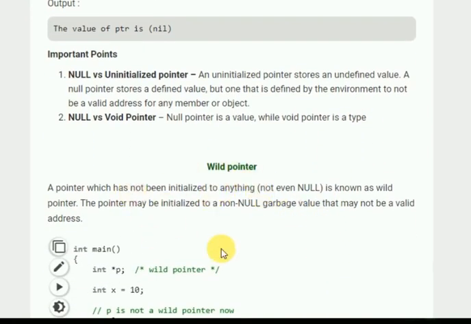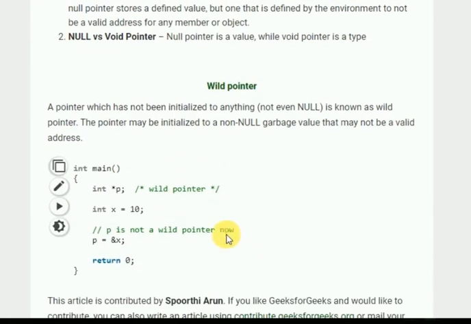A pointer which has not been initialized to anything, not even null, is known as a wild pointer. A wild pointer may be initialized to a non-null garbage value that may not be a valid address. So a wild pointer points to an unknown memory location, a garbage memory location.